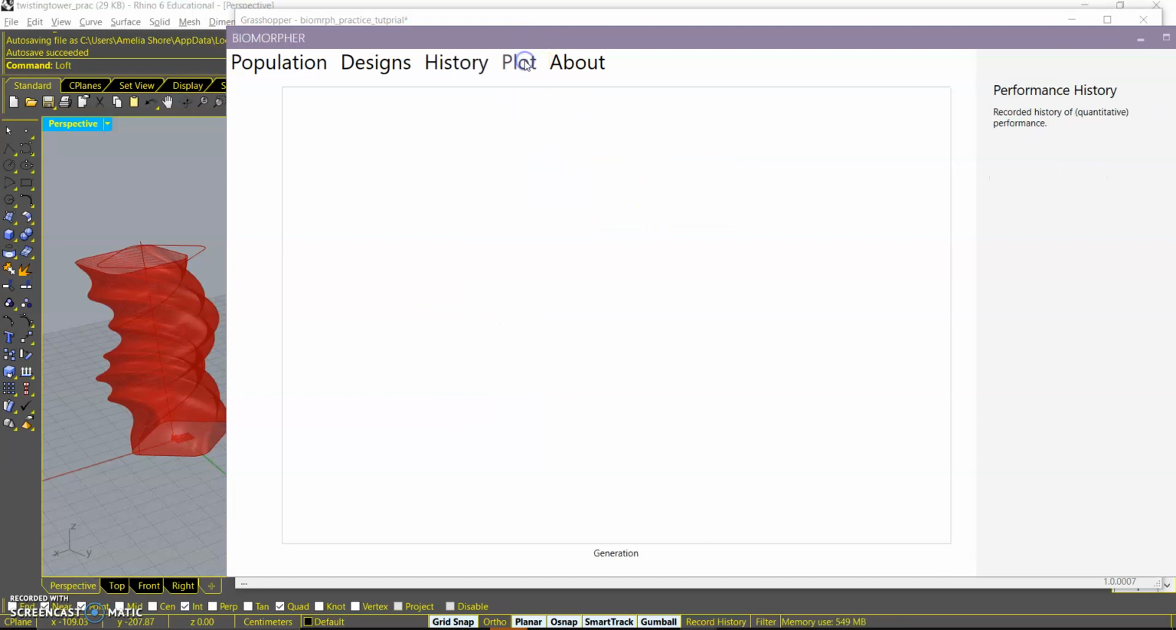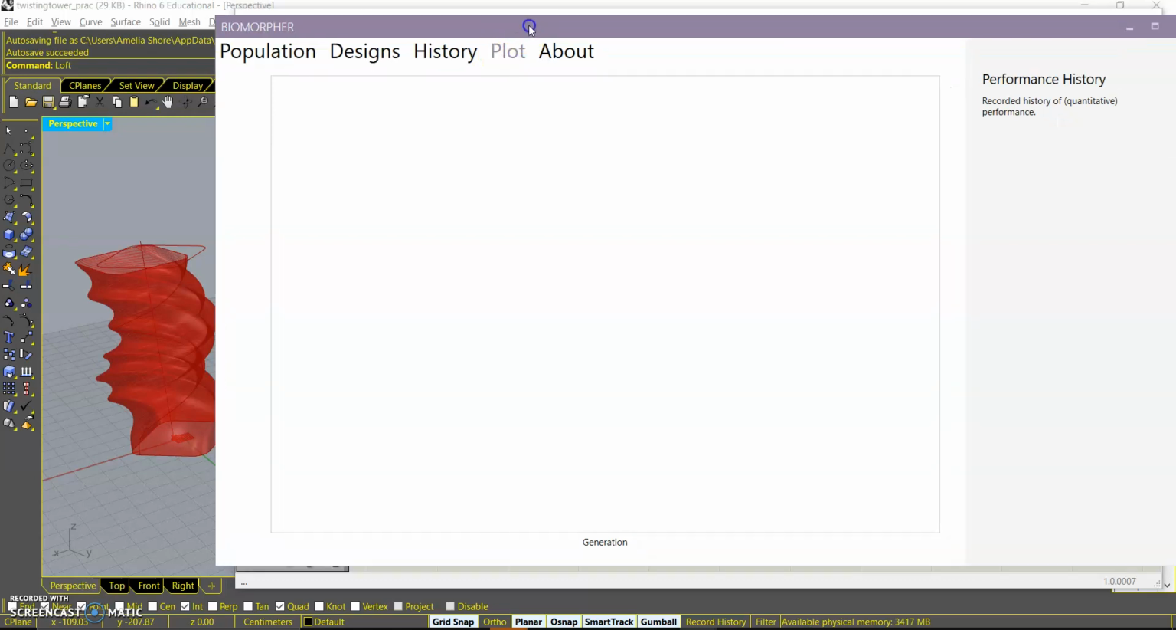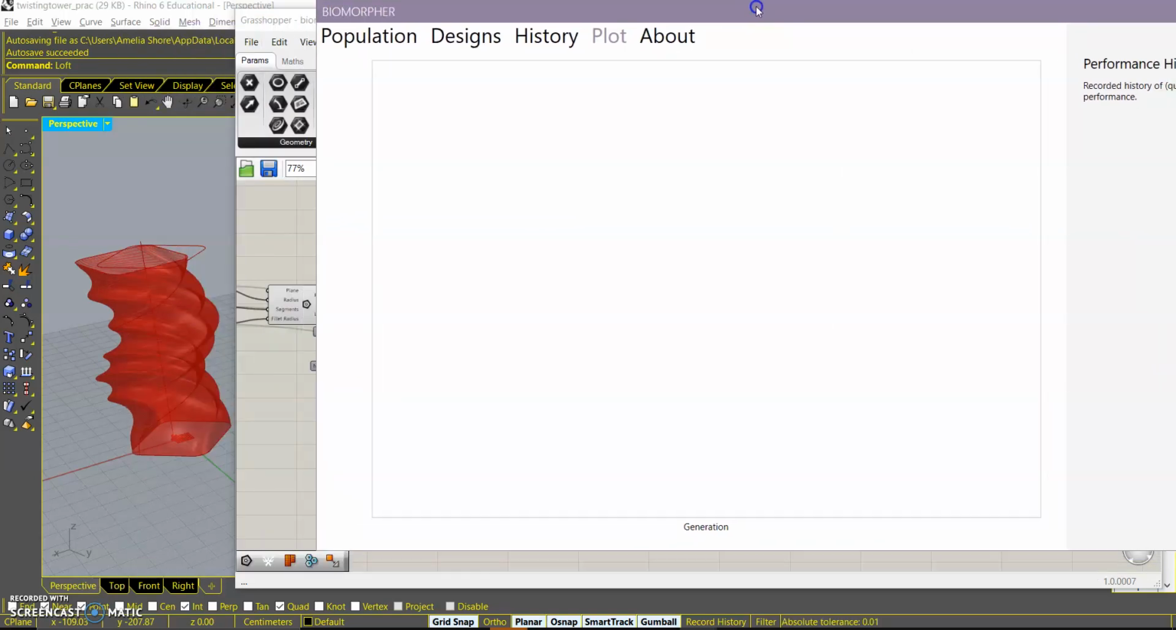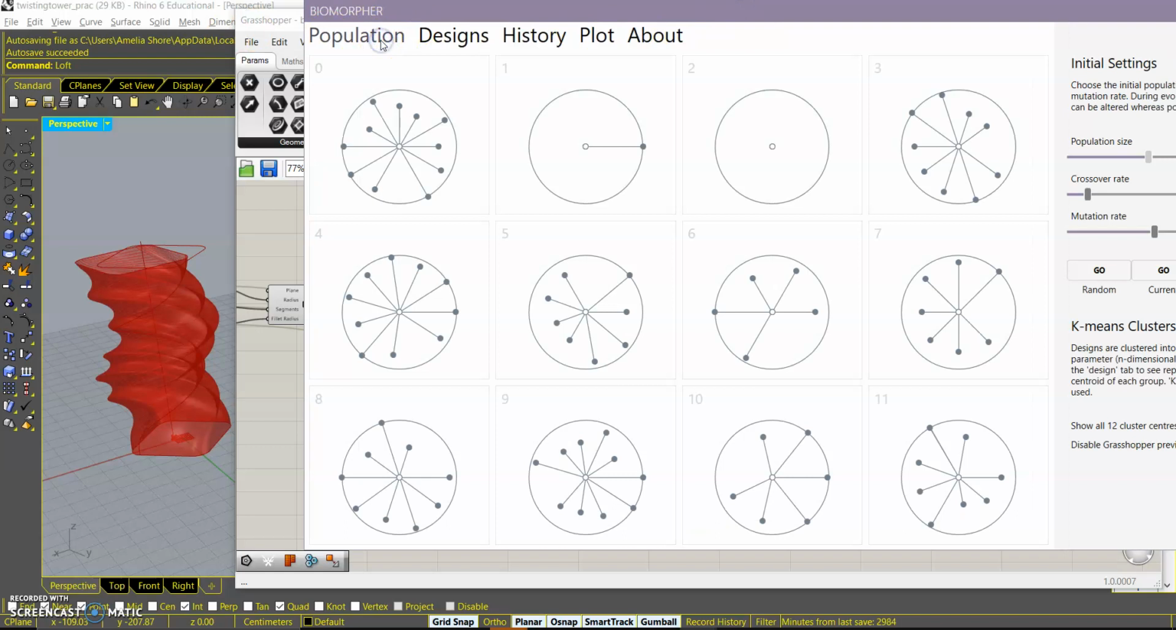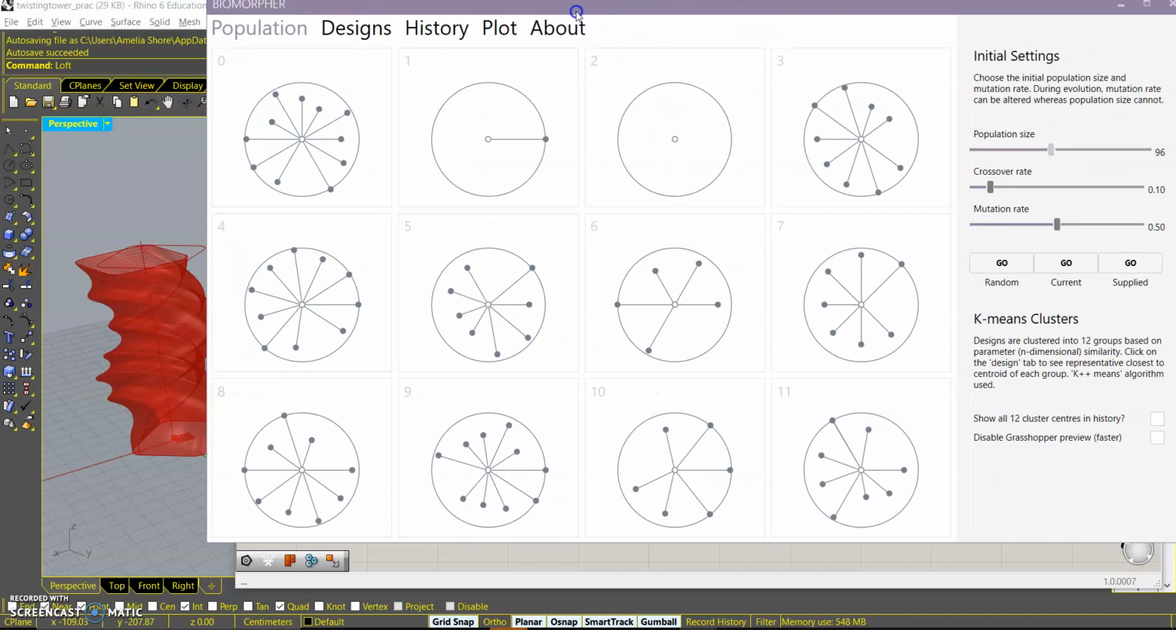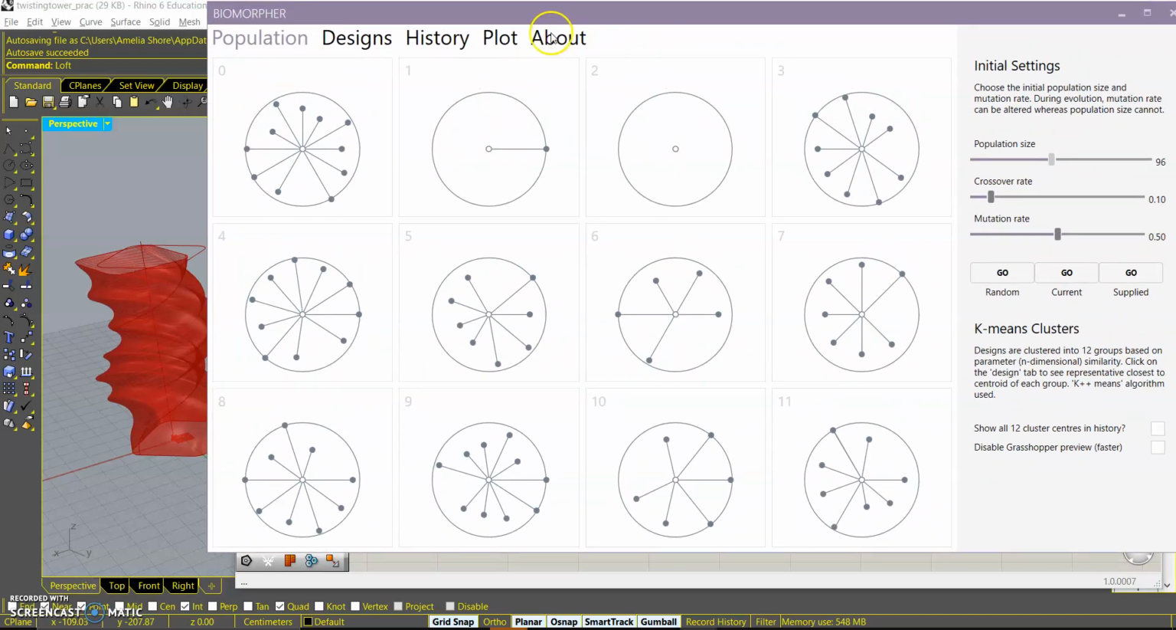Okay, so the plot, I don't really know about the plot. I've seen images when looking at Biomorpher of the plot, but I haven't really figured out how to do this. But I've pretty much given you most of the information about Biomorpher. There's a little bit more to explore here, but this is most of the info and a good jumping off point.